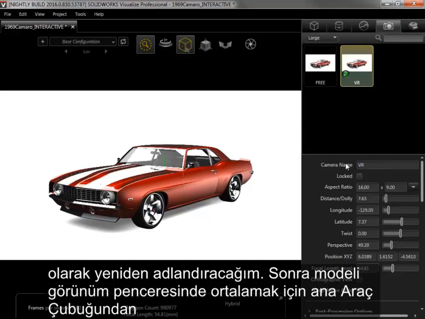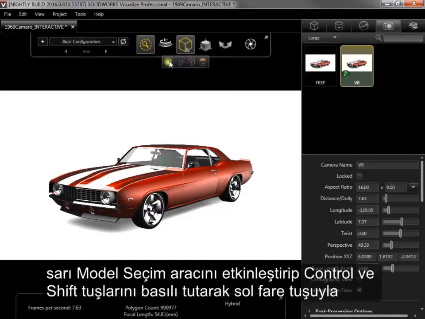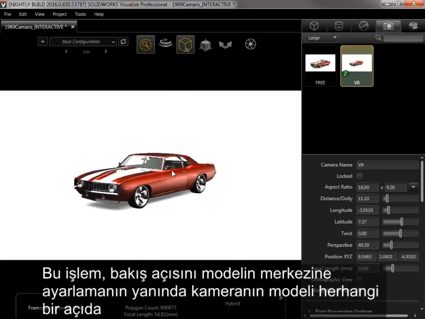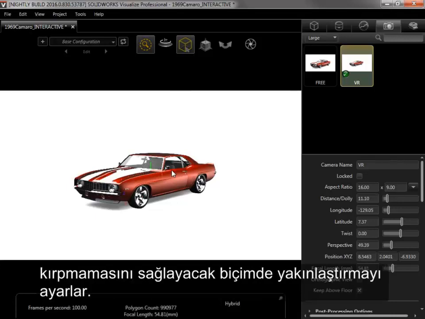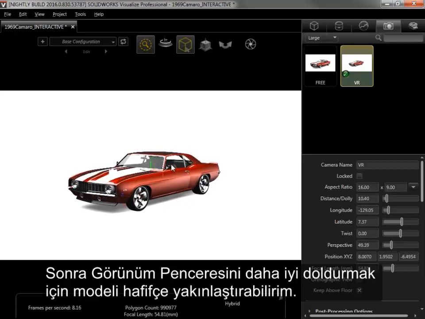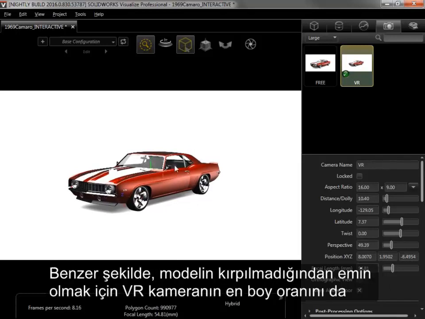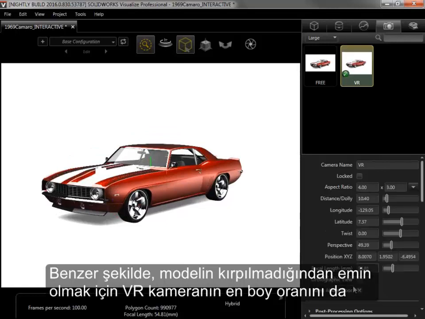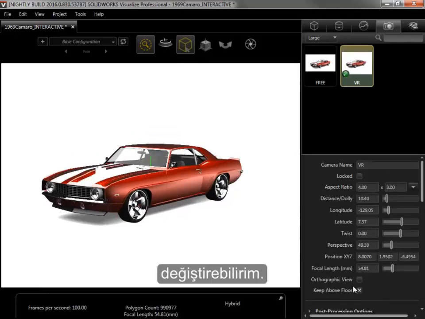Next, I'll center the model in the viewport by activating the yellow Model Selection tool from the main toolbar, holding Ctrl and Shift, then left-clicking on the model. This not only sets the look-at point to be the center of the model, but also sets the zoom so the camera won't clip the model at any angle. I can then zoom in slightly on my model to better fill the viewport. Likewise, I can always change the aspect ratio of the VR camera to also make sure the model doesn't clip.